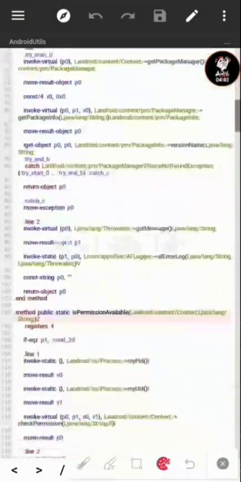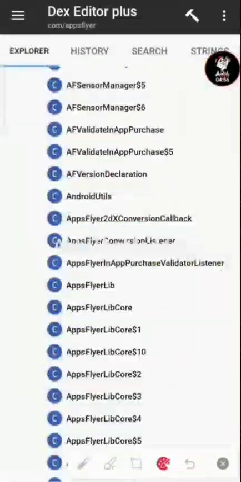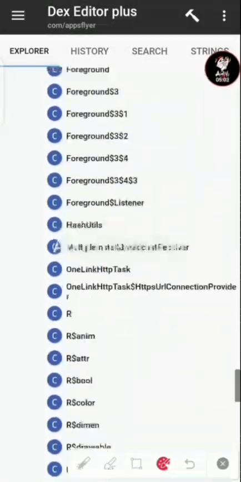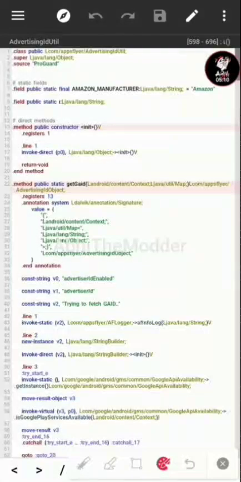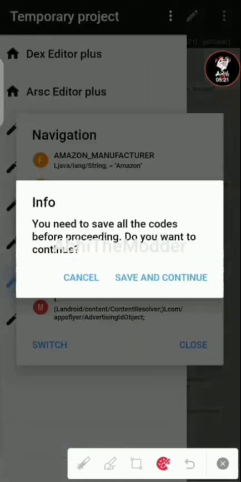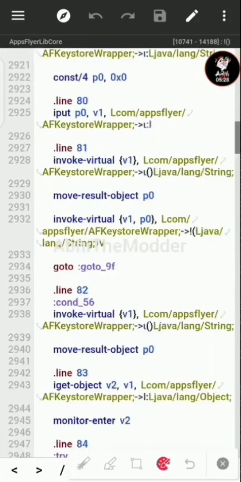This is all apps do to check permission available. This is nothing. Appsflyer lab. Nothing. So now the thing we have to do is Google Play services available, get to bed. Let's check its usage. Total 3 usages. Appsflyer Libcore.